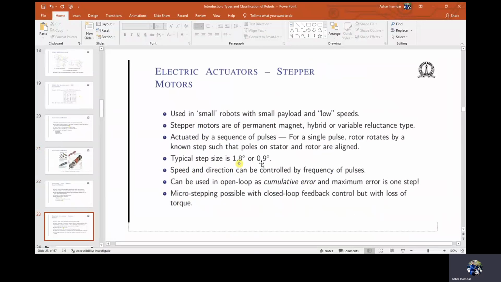The speed and direction of the stepper motor output shaft can be controlled by the frequency of the pulses that we give. So if you want to rotate very fast, you give these pulses at a higher frequency. One of the advantages of a stepper motor is that it can be used in open loop.